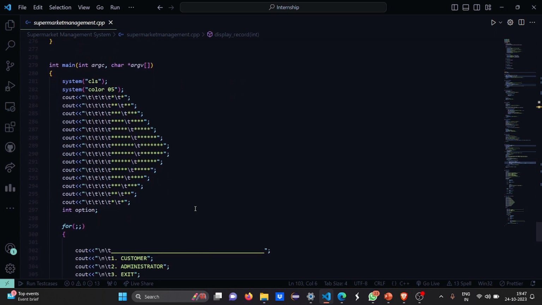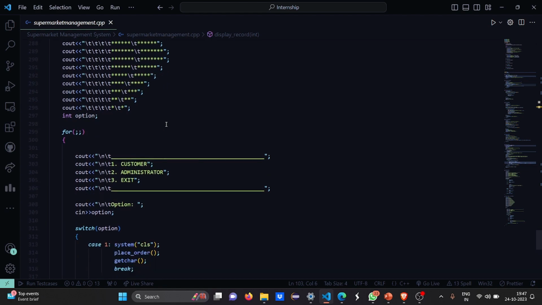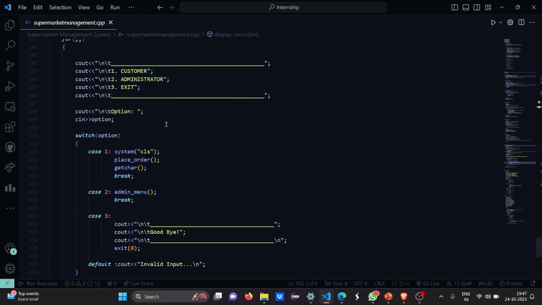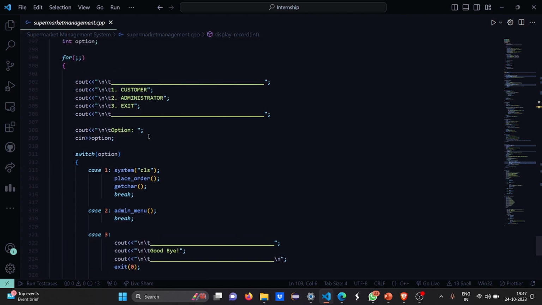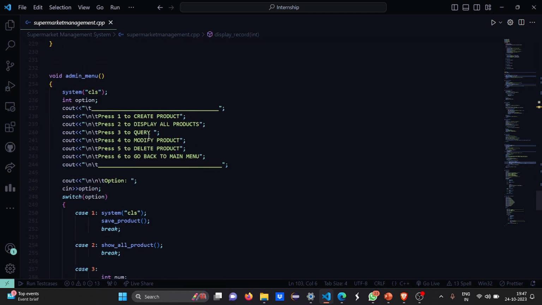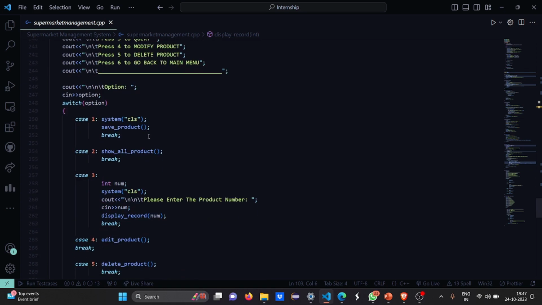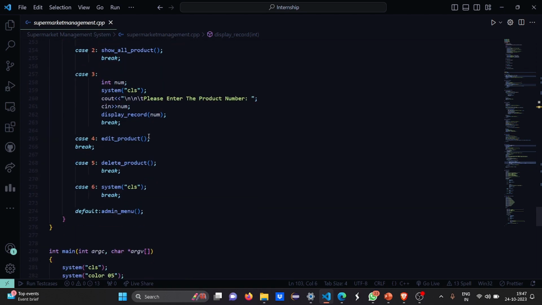This is your main function. So this basically makes your screen look pretty good. And we have selected the color 05, which is a purplish blue type of color. And this is your main menu where you have to log in as customer or administrator, or you have to exit. In the admin menu, we do not have any passcode. So let's see, I'll run it and I'll show you how it works. Let's run.